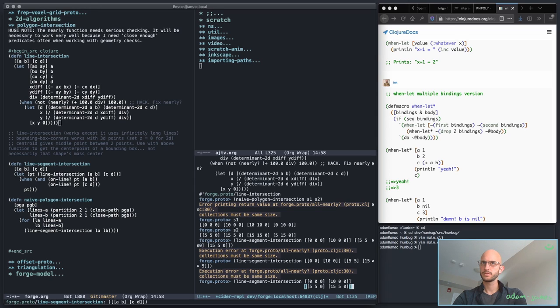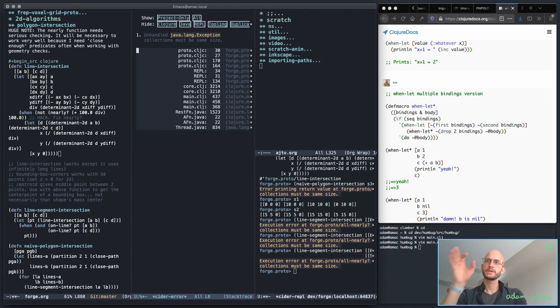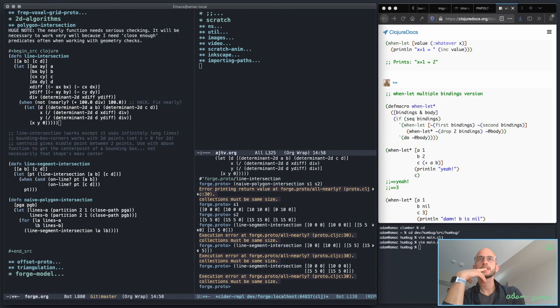That's a line. This is a line. All nearly. Collections must be the same size. Yes, I don't doubt that. Now, why? Where am I going with this? What's going on here? Okay. I have this function, line intersection. Why is all nearly being called anyway? What's happening with that?